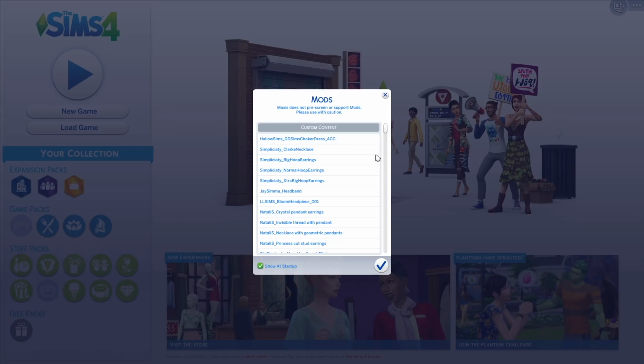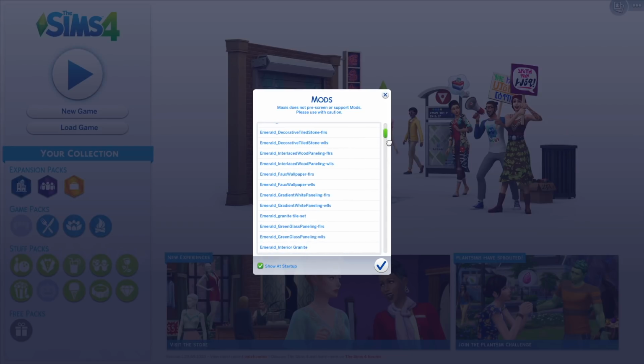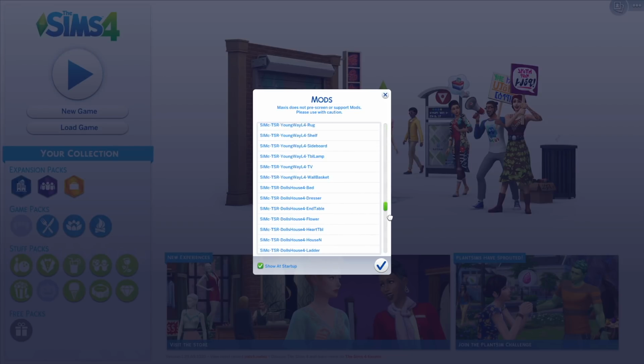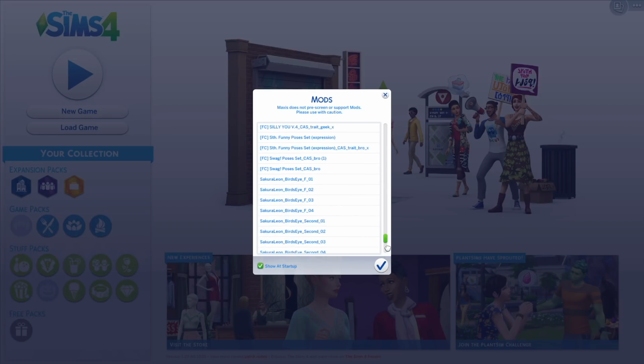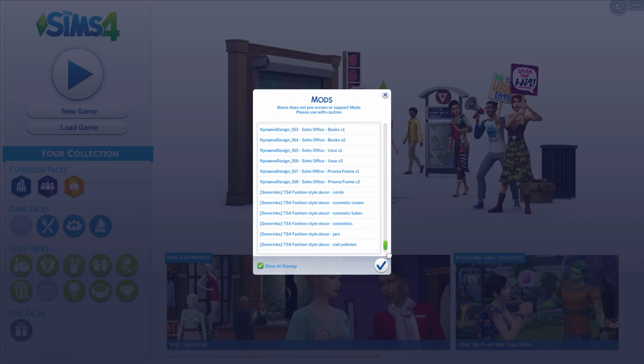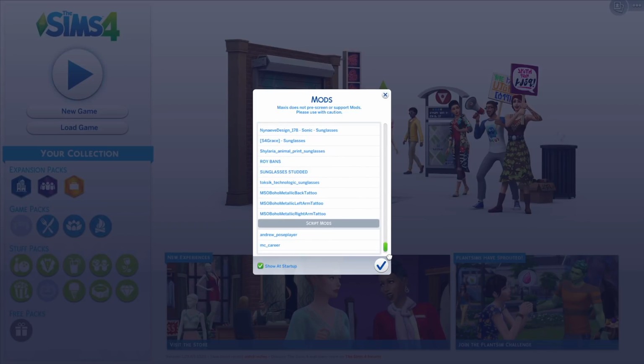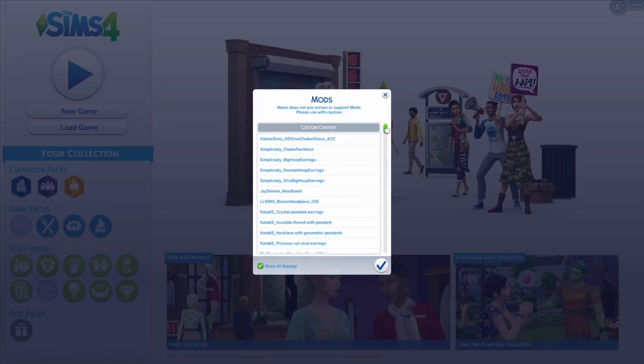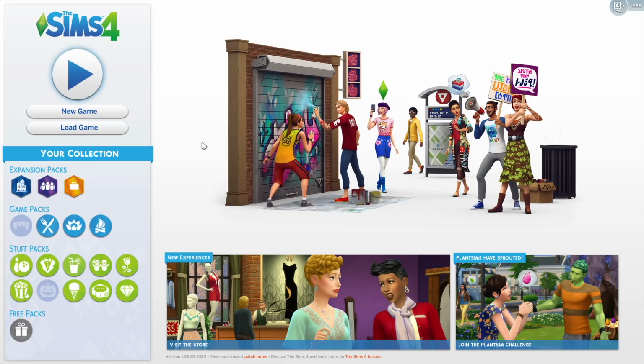Because I have so much CC, I don't know if I could find it in here because it doesn't seem to be in any type of order. So I'm not going to try to find it, but basically, if you are just trying it out for the first time, you don't have that much, so you should be able to find the name of the file in here. And so I'm just going to say okay, and then we're going to go in and try to make a new sim and see if it works, which it should not because we didn't put the mesh in there.